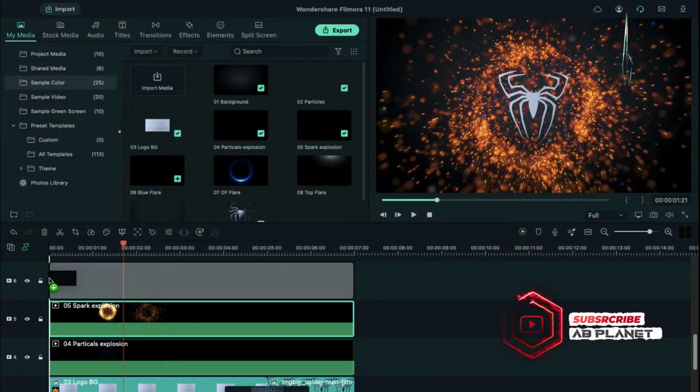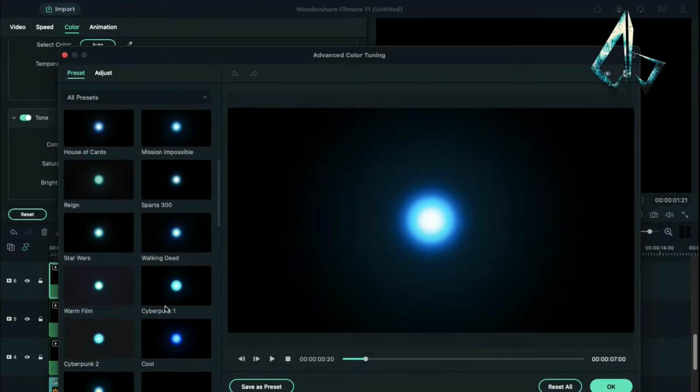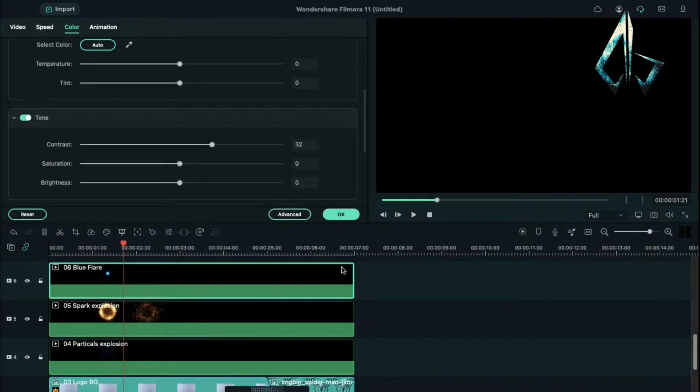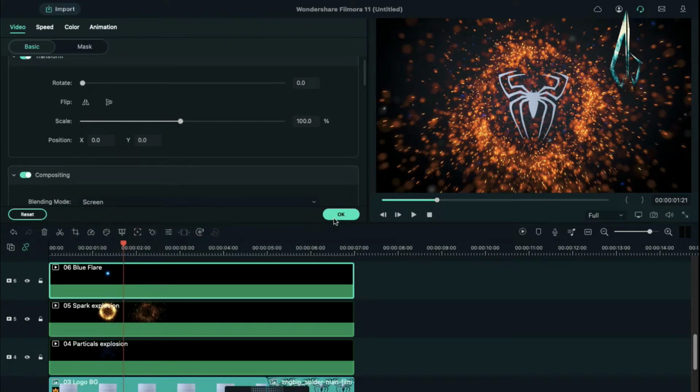Drop the blue flare clip on track 6. Double click on it. Go to the color and choose either boost color or brighten. Then go to the video and change blending mode to screen.